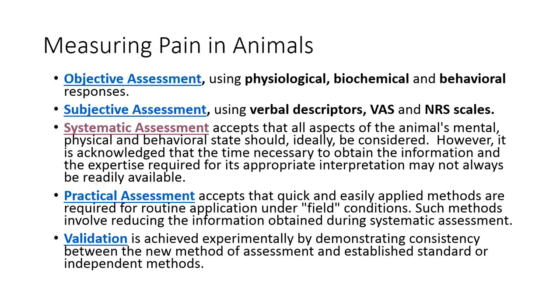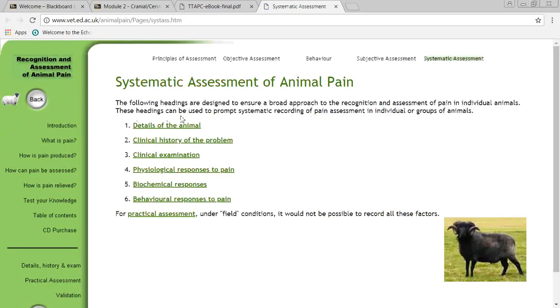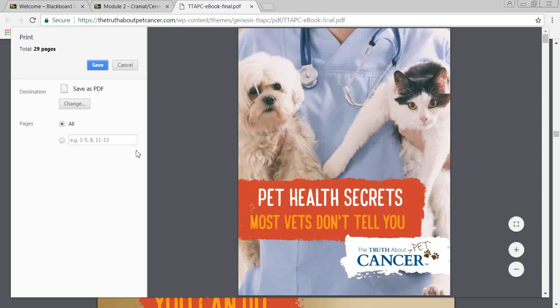So when you go to these, I want you to go back to these. You can go to these various areas here, like systematic assessment, as I told you, and you can find these different areas here about pain and animal pain. This is a great website for this. I want you to use these as much as you can.